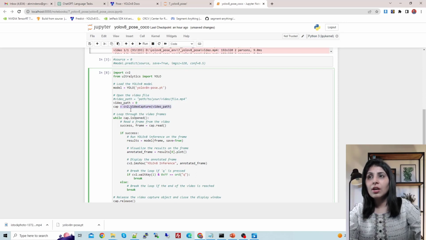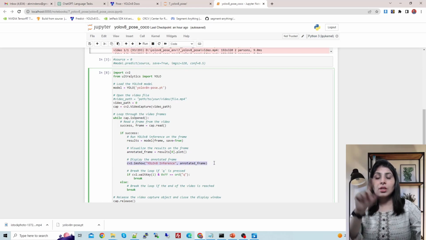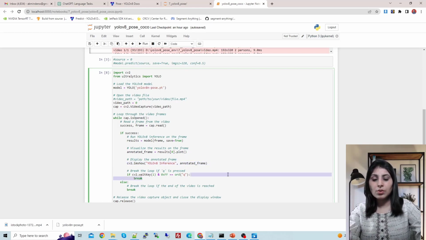Then we are using the video capture of CV2. We are loading the video frames here and reading all the frames of the video, because video is a sequence of frames. Over here we are applying the model on each frame. We are passing each frame to the model, and that model will perform the task of keypoint detection. Then using this line we are visualizing our results, and using this line we will show it in a separate window. Let me execute it and show you.